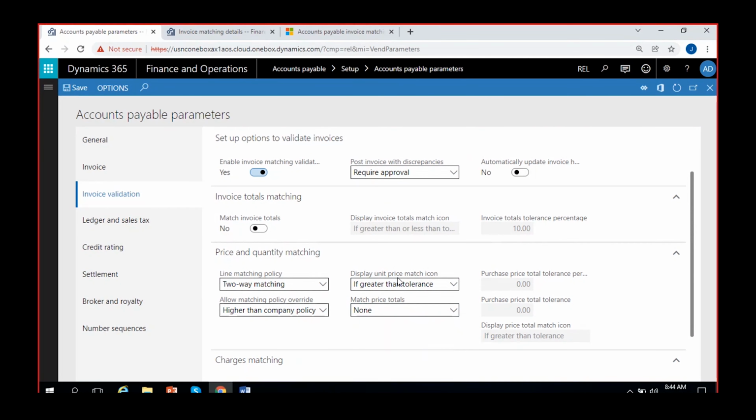So this one, display unit price match icon, will compare the unit price of each product from the invoice to the unit price of each product on the purchase order. So for this unit price match icon, you can say if it is greater than tolerance, it should fail, or if it is less than tolerance, it should fail. You can use any of them, if greater than or less than tolerance, or you can say only if greater than the tolerance amount. And the tolerance amount you have to give here.